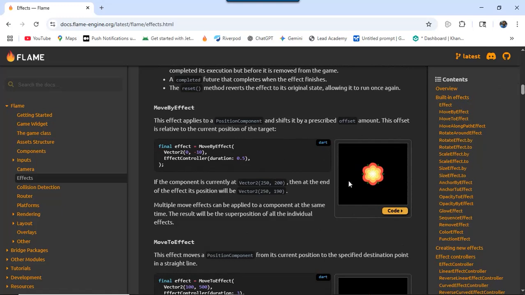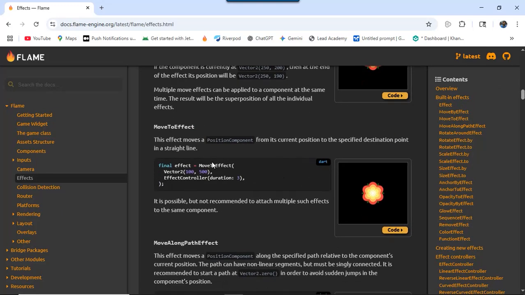For example, this is an example of move by effect. If I click, then this little thing is moving to a certain point. Then whenever I click again, it's moving back to its origin. So in this way, we are moving this object by a certain offset. Okay, and also we have move to effect. That means if we want to move this object to a specific target, then we could use this move to effect. Using this effect, we can do another thing. We can add an effect controller through which we can specify how it should move.